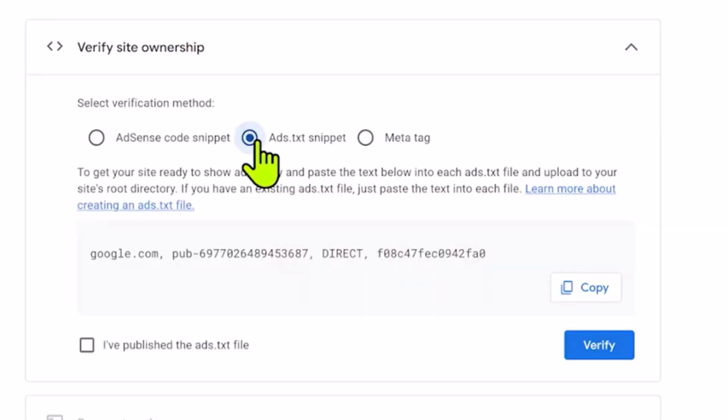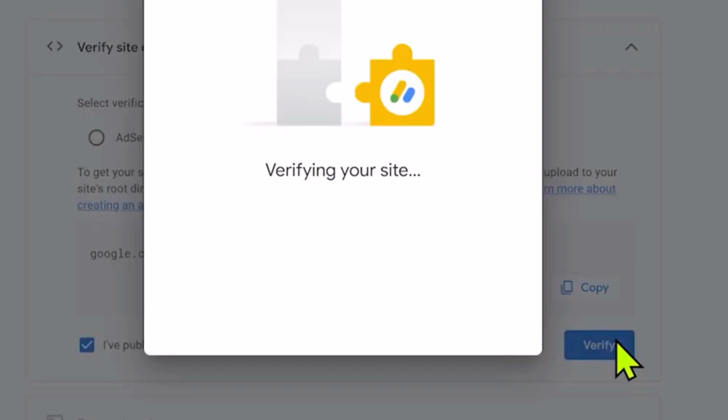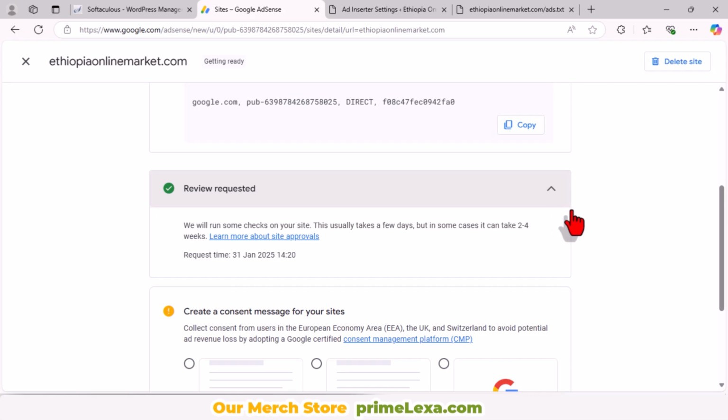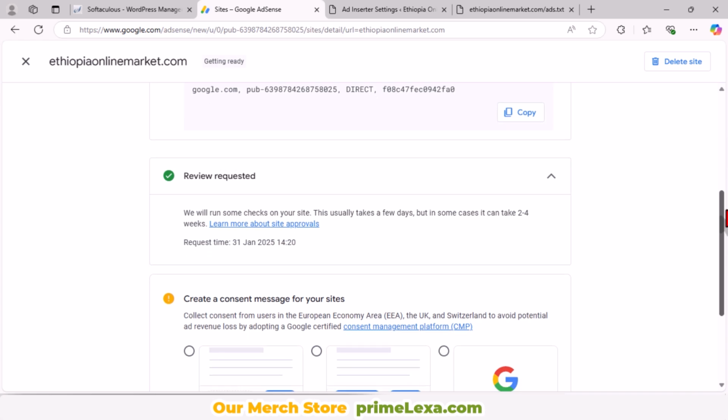Step 6. Confirm in AdSense. If this is your first time connecting your website to AdSense, go back to your AdSense account and check the box labeled I have published the Ads.txt file. Click the Verify button to confirm. AdSense will now recognize your Ads.txt file and proceed with the monetization process. That's it. You've successfully fixed the Ads.txt file not found error.